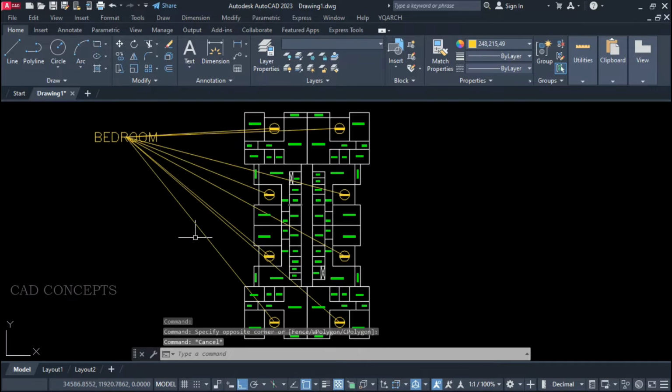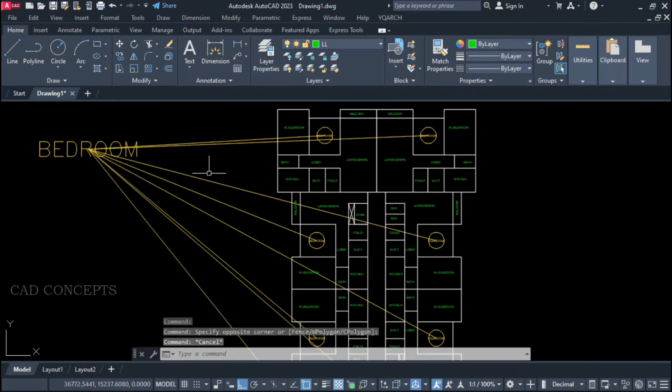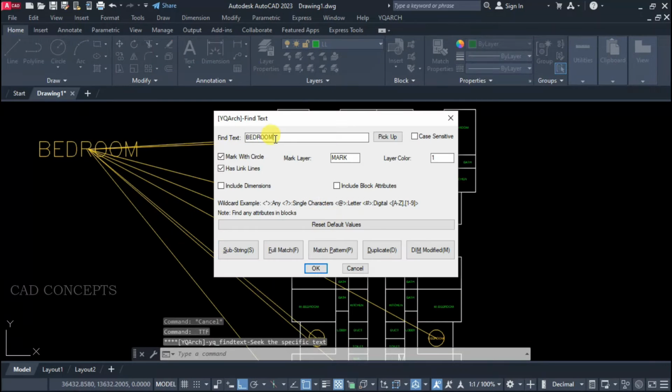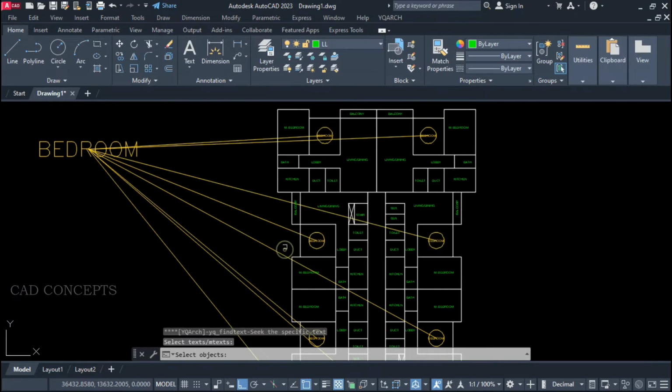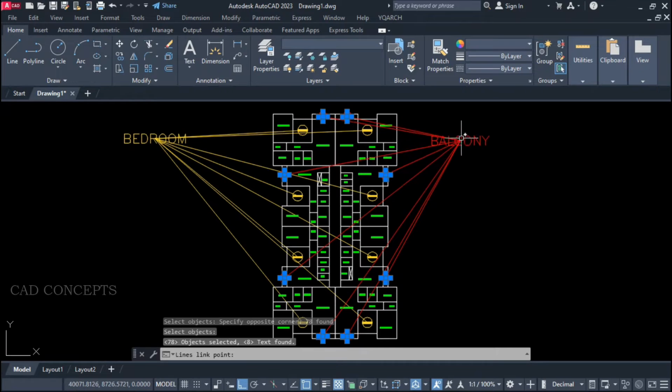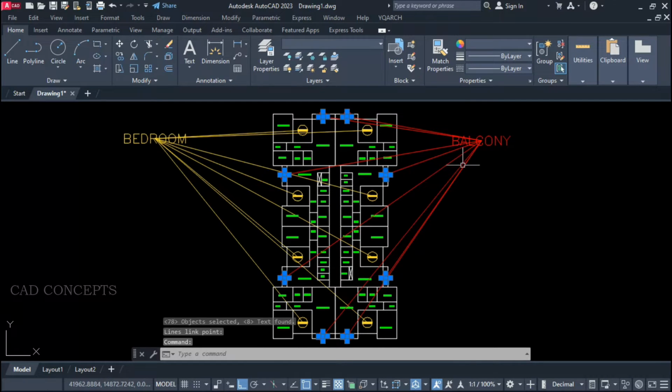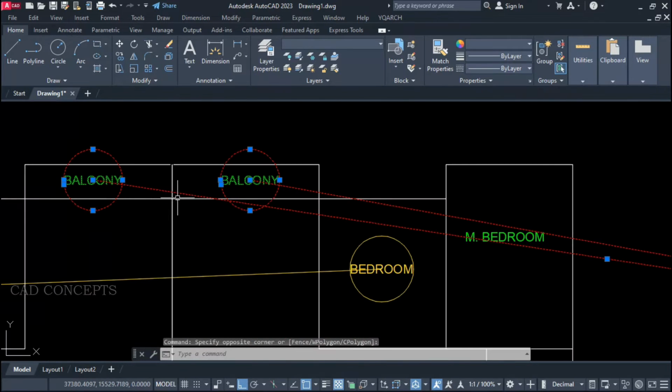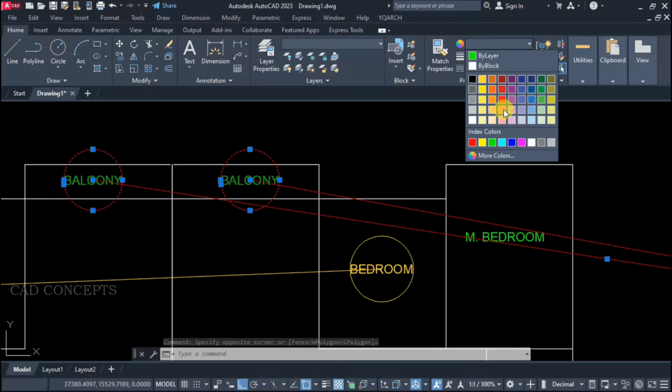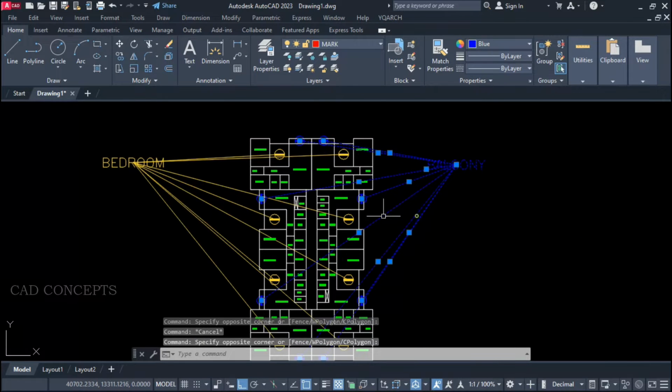Same as this, we want to find out other relevant text as this, double TF command, and provide here your text. Okay, let us say balcony. Okay, just select all, and you are getting number of 8 balcony text over the plan as you see here. So this way, as much as you want, you can directly find out your text with highlighted circle, and you are getting something like this as you see here.